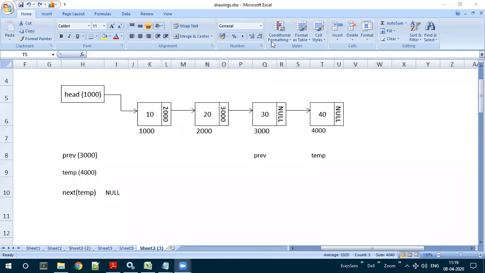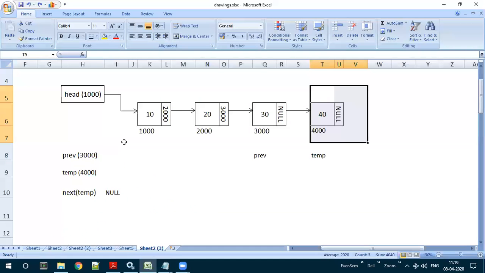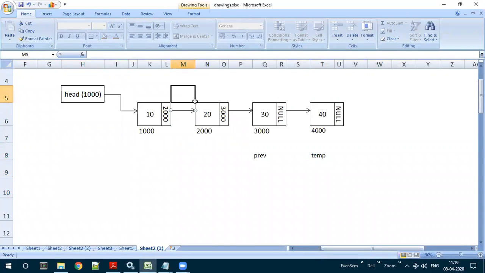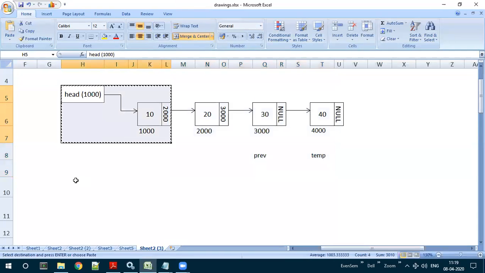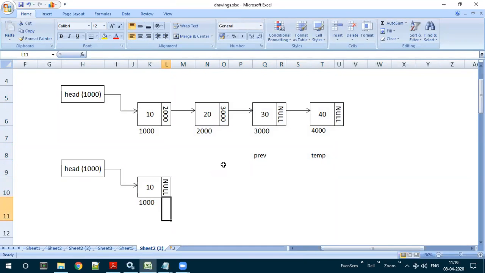Okay, now let us try to understand step number 5, why we have written this statement, why we are comparing temp is equal to head. Let me give another example. I will take a linked list containing only one element, one particular node.